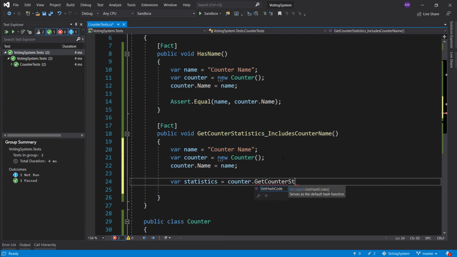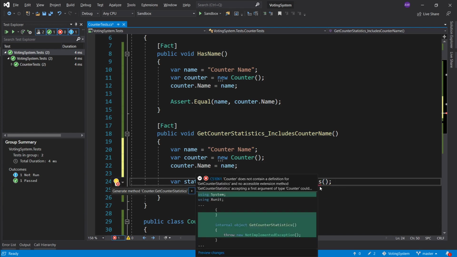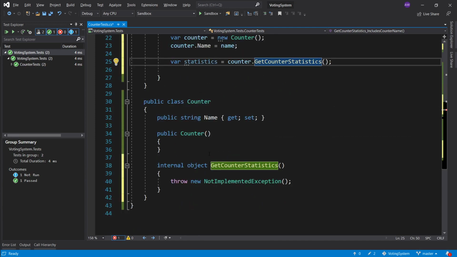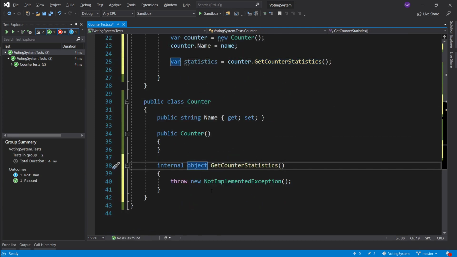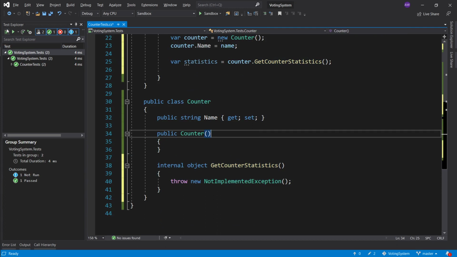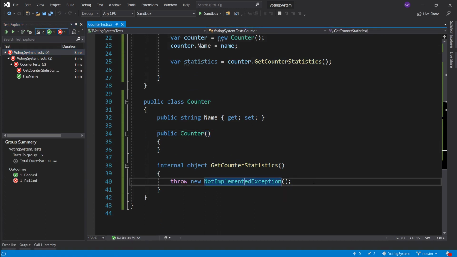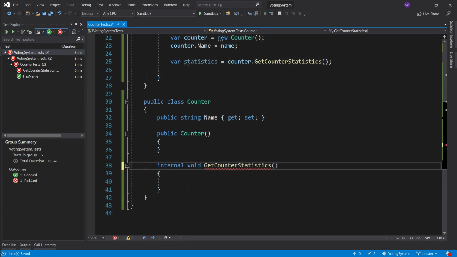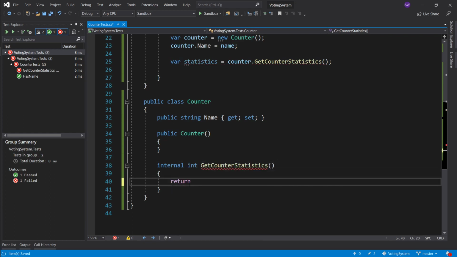Get counter statistics. Okay, so we don't compile. Let's generate a method. The one thing that I want to return here doesn't really matter that much. Let's go ahead and run the tests. It will throw because this is not implemented. So all we actually need to do is make it void. But we're actually assigning something here, so we can go as far as returning an integer. This is the third rule, where we're just doing the minimal thing we need to make the test pass.